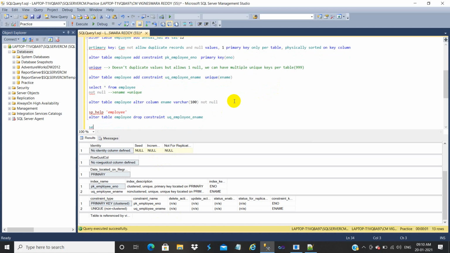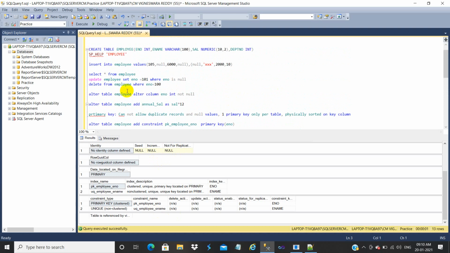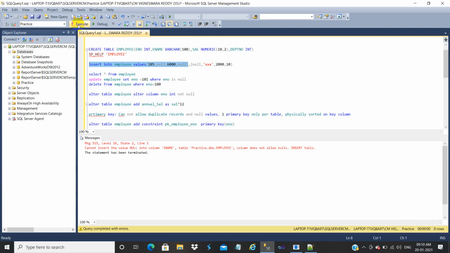Now if you want to insert, you can try to insert a null value. The definition itself is not allowing a null value, because we already made it not null. So anyway, it is not going to allow. Uniqueness we have already seen by the unique keyword. We have added the unique key and it won't allow any duplicate records.